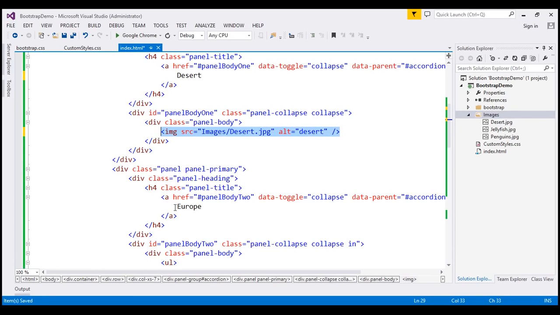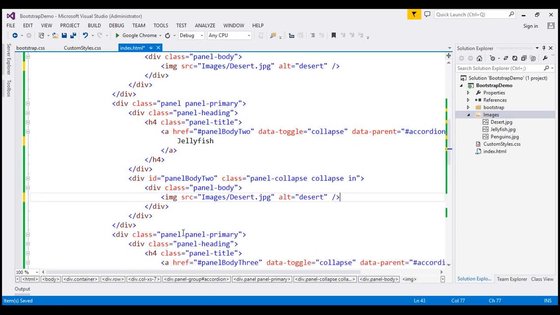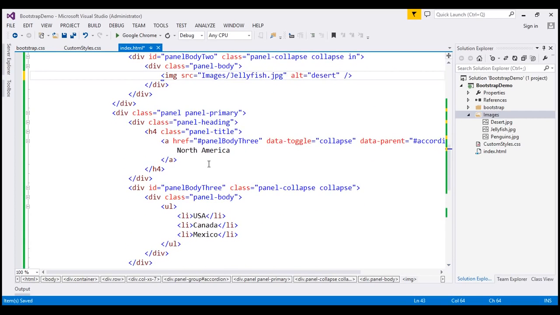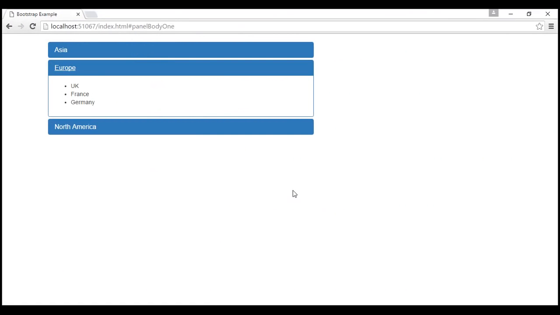And within our second panel let's display jellyfish, and again in the second panel body let's replace this unordered list with an image element and change the image to jellyfish. And finally let's go ahead and display penguins in the last panel. So let's change the title here to penguins, and let's replace this unordered list with an image element, and the name of the image is going to be penguins. So let's save our changes and reload our page.